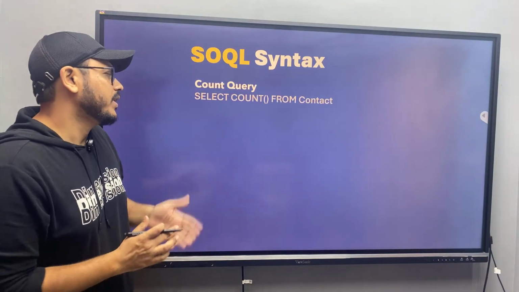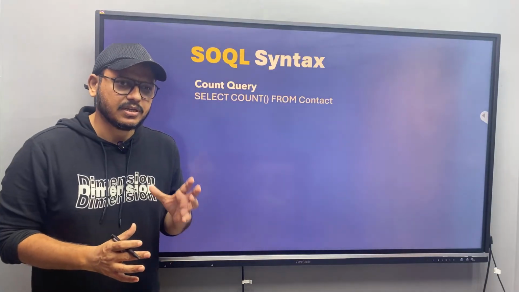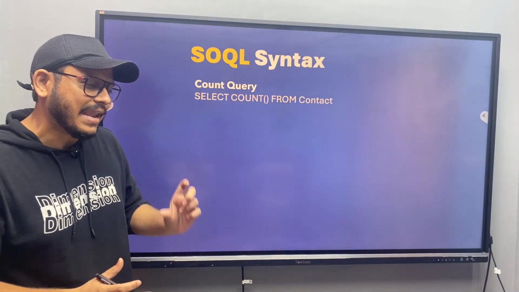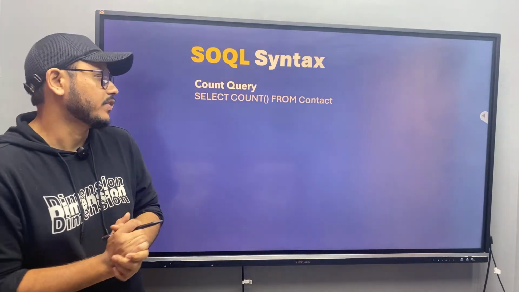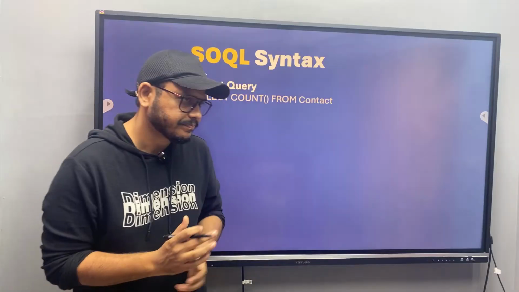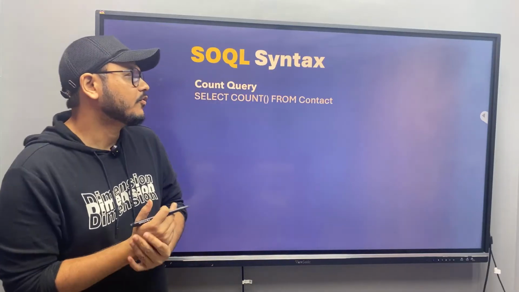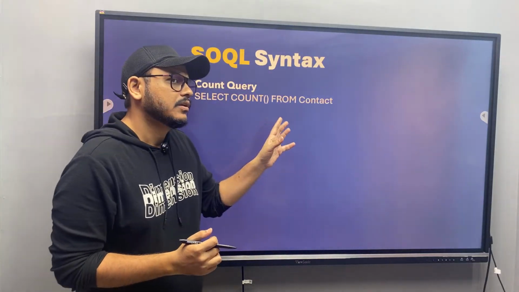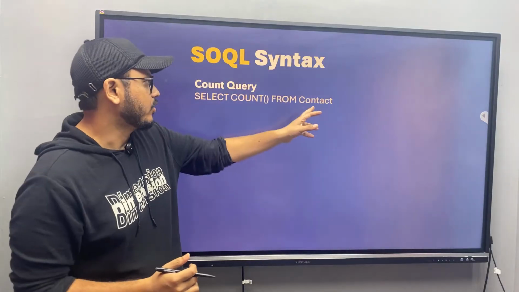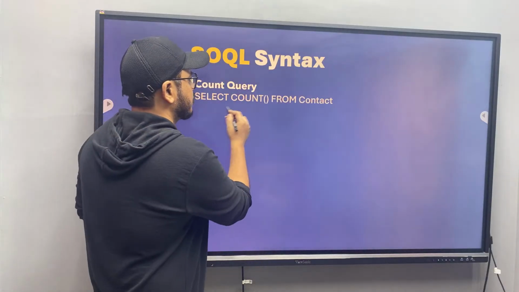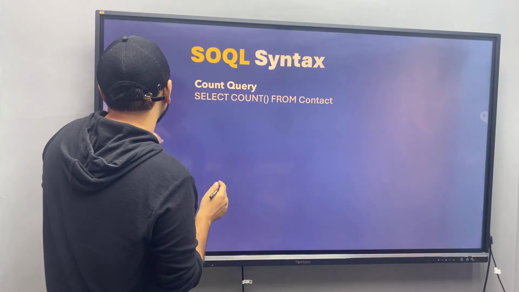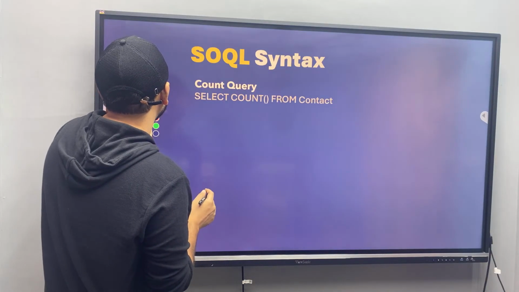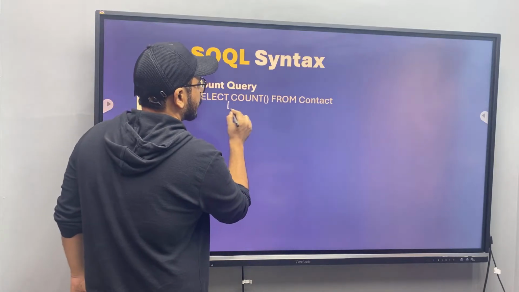Another one is a count query. Count query is a very simple query. Basically it allows you to count the values available in a particular field. So for example, if you want to do a count of contact records, this is the syntax. This is what you use here.